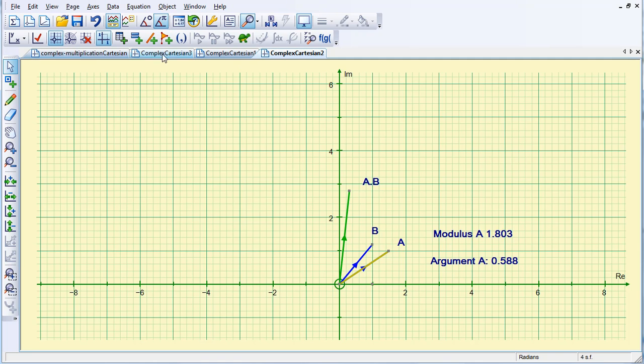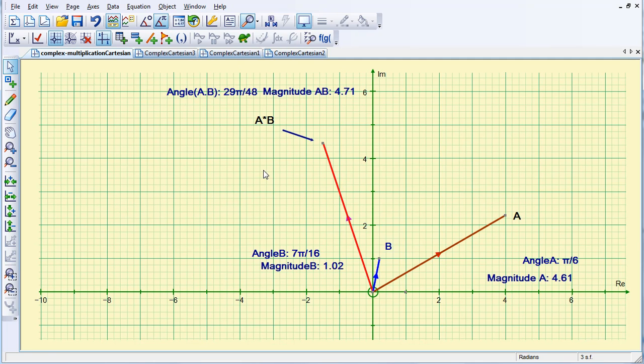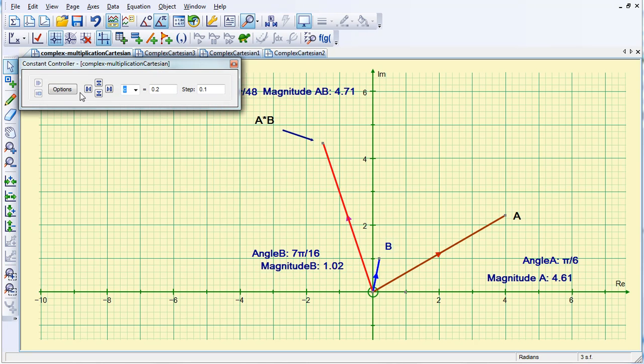So if I go to my other page where I've set all of that up, you can see that I've labelled the points, and then I can use my constant controller to change the values of A, B, C and D. And then I can investigate what happens to the modulus and the argument of the product.